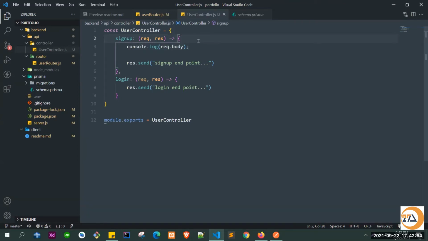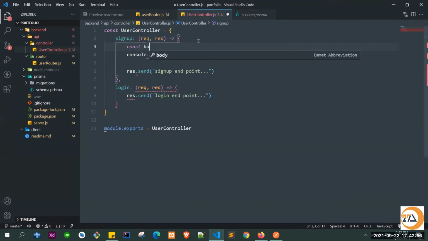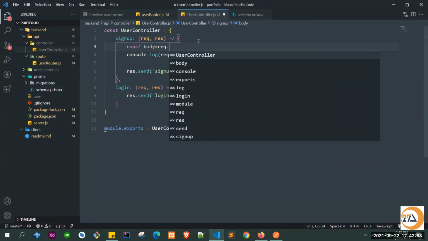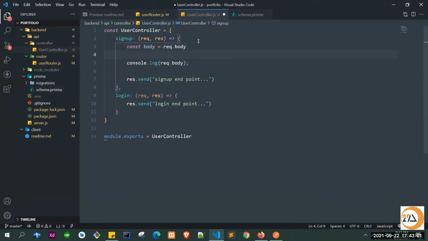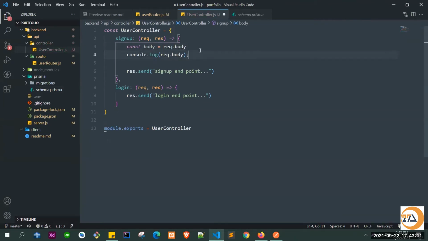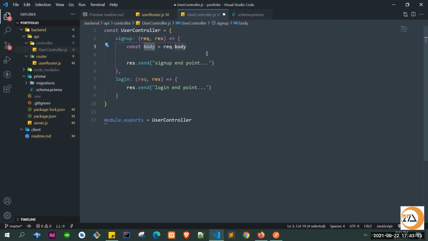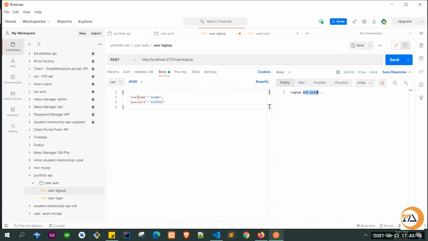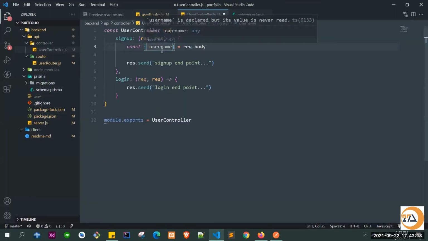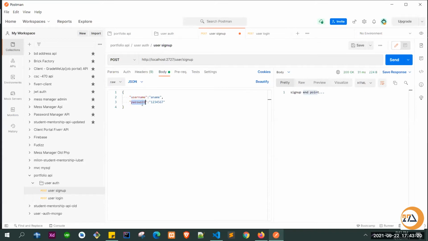So we can do this in two ways. Let me show you. We can type body equal request.body, and after that we can use a constant name equal body dot username. We can do it this way, or the shorthand way would be to destructure this body, and we can pass username over here, comma, and password over here.